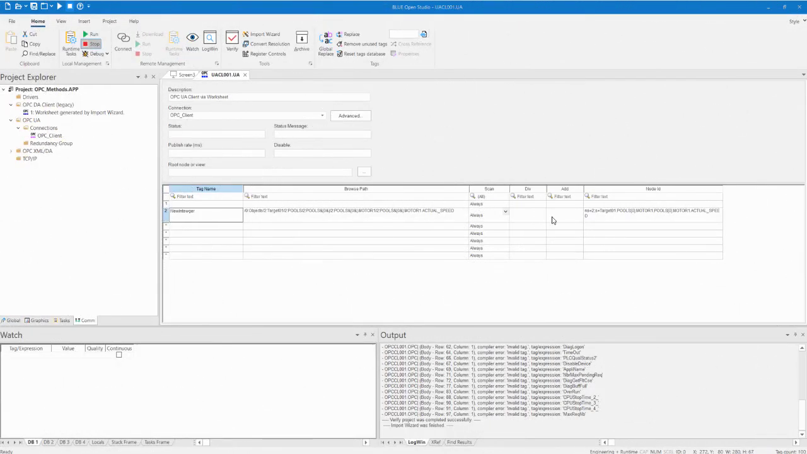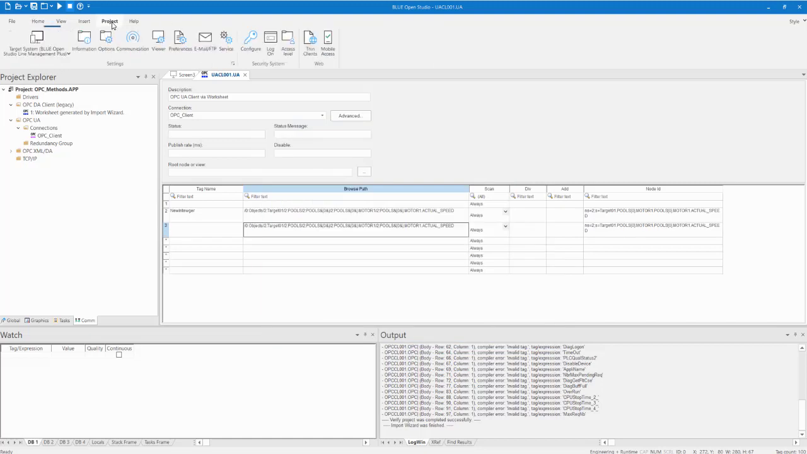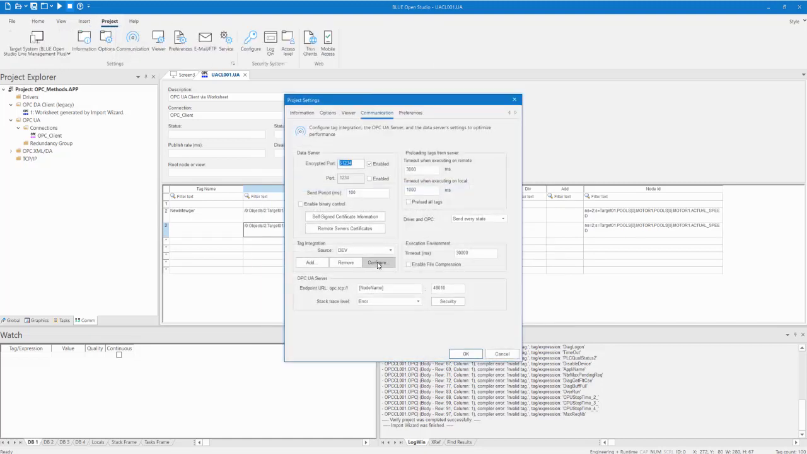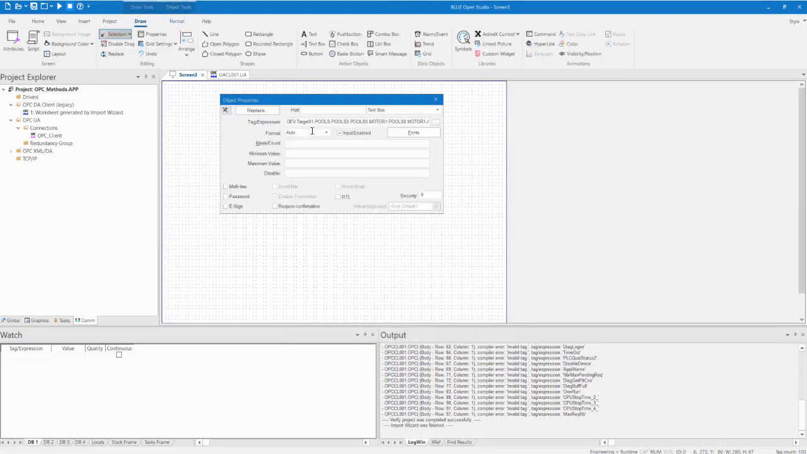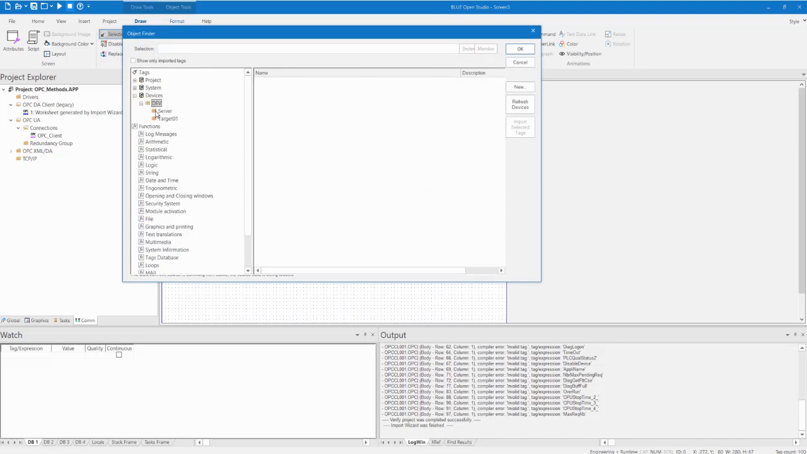So in conclusion, when we're talking about integrating OPC UA into your Blue Open Studio project, there are basically two methods that get you to the same place. The one method using the OPC UA worksheet allows you to view the structures and the nested classes in a more native way, whereas the tag integration allows you to browse the different variables via the different objects in our standard way using the tag integration method.